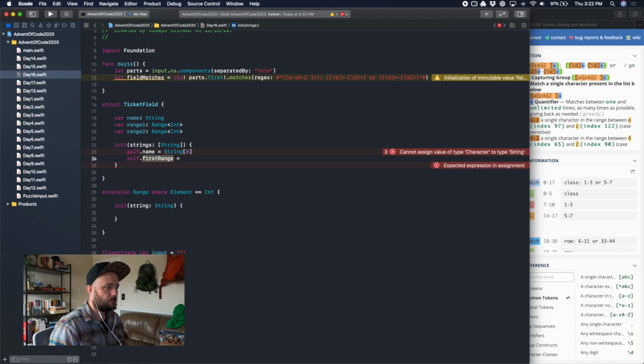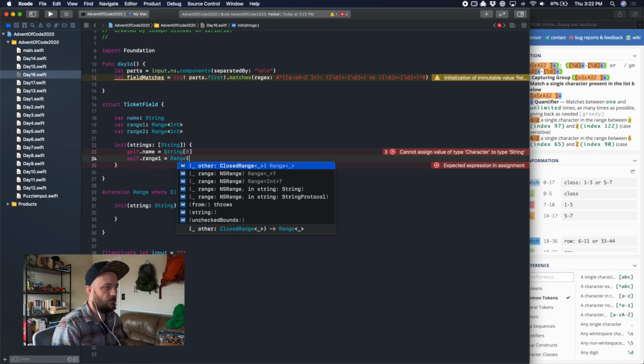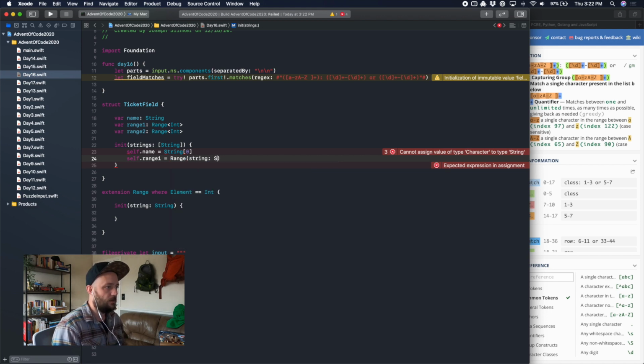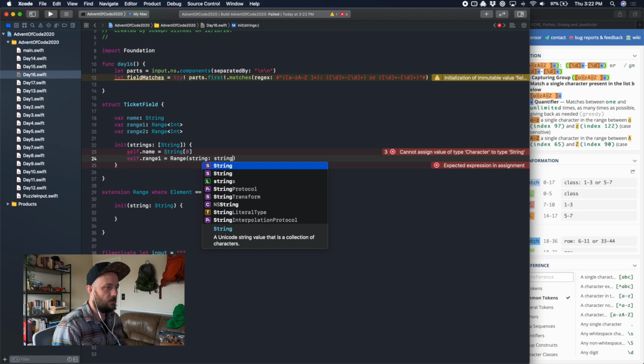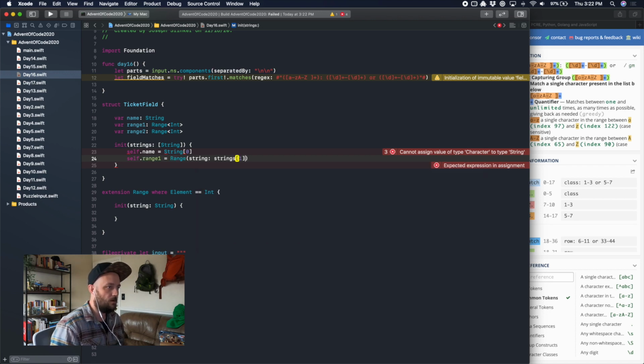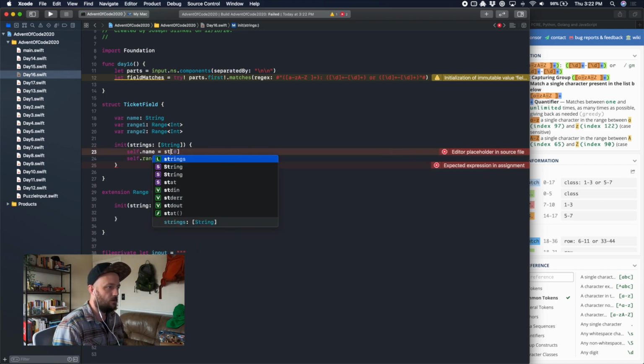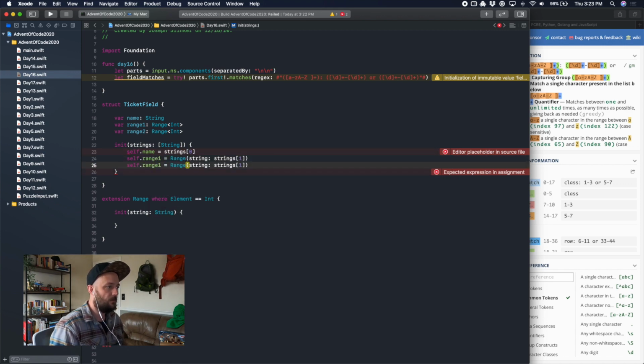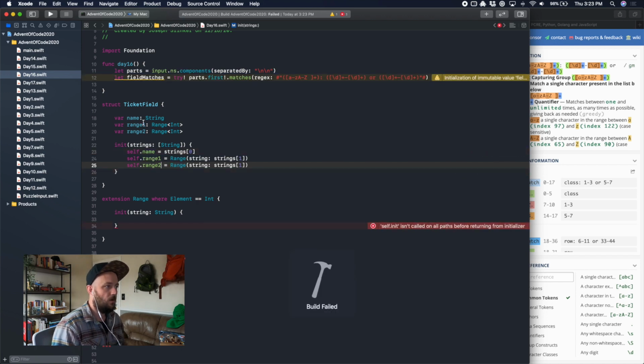Okay, range 1 equals range from string, and then it's going to be strings sub 1. Strings, there we go. And then same thing for range 2. Okay, so now how are we going to parse the range?